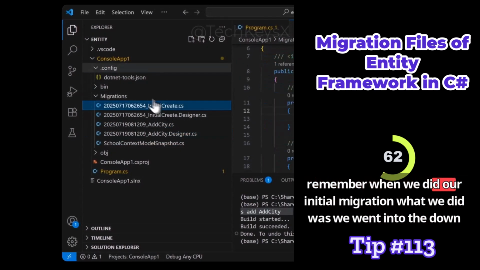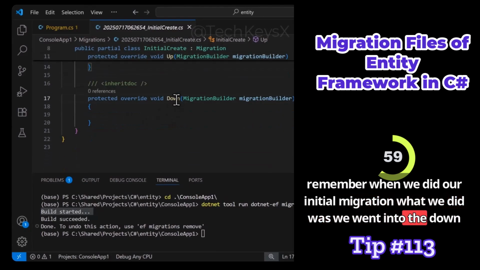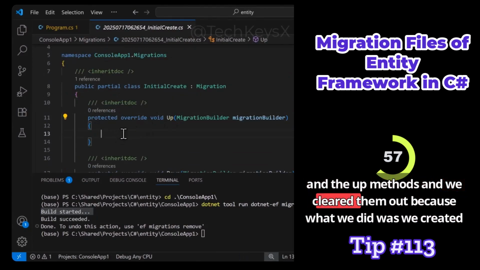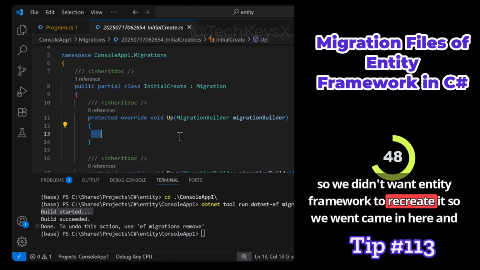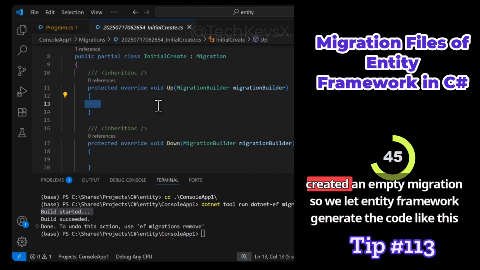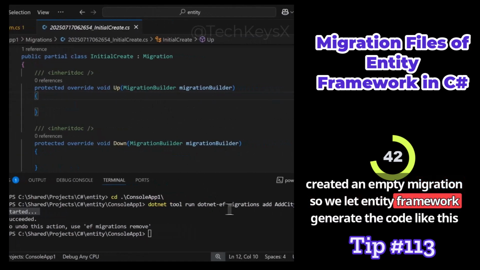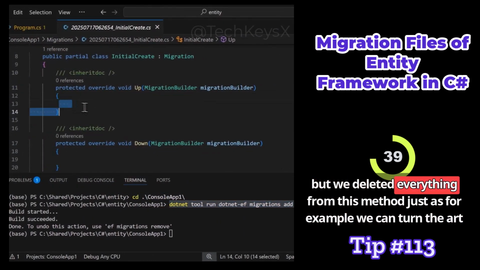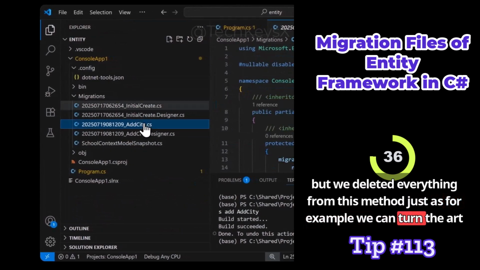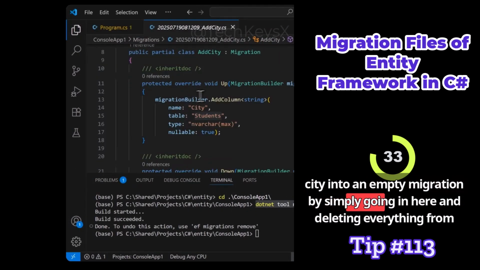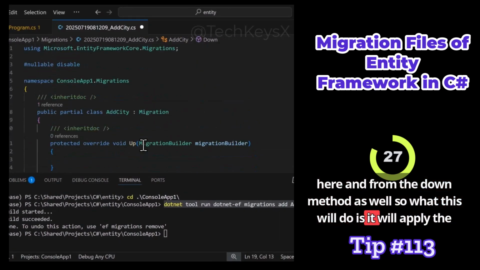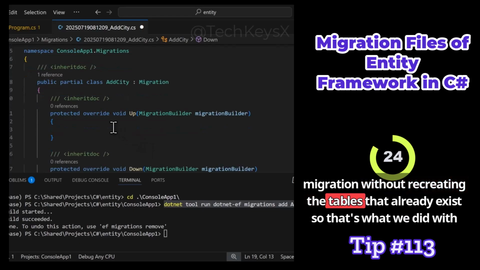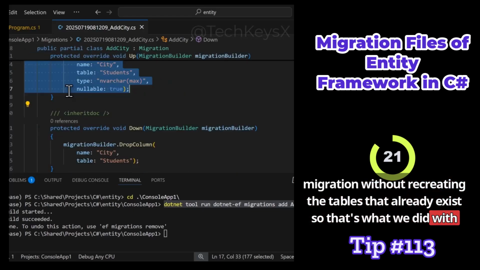If you remember when we did our initial migration, what we did was we went into the down and the up methods and we cleared them out, because we created the database before we wrote the code. So the database was already there, and we didn't want Entity Framework to recreate it. So we came in here and created an empty migration. We let Entity Framework generate the code like this, but we deleted everything from this method. Just as, for example, we can turn the add city into an empty migration by simply going in here and deleting everything from here and from the down method as well. What this will do is apply the migration without recreating the tables that already exist. So that's what we did with the initial migration.